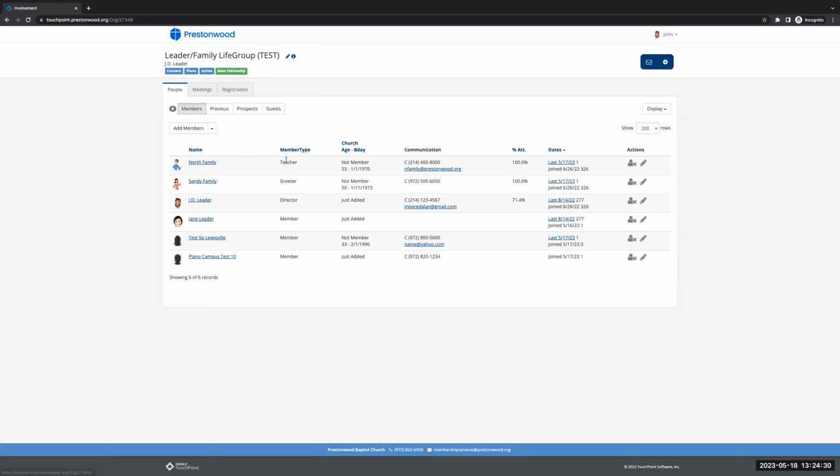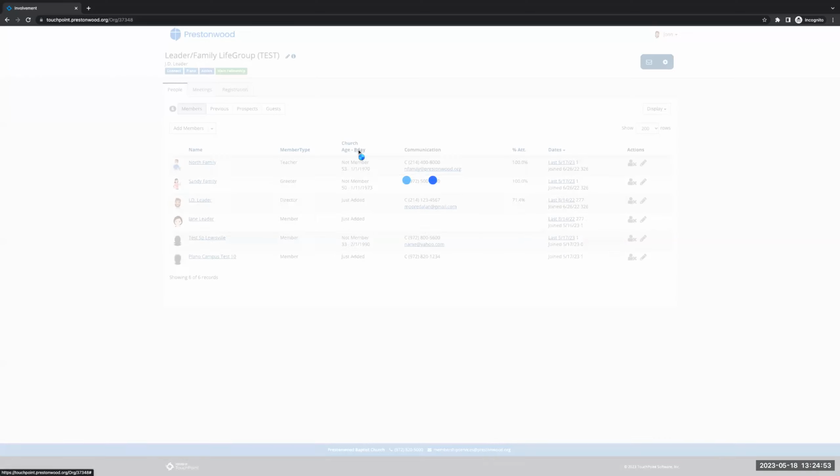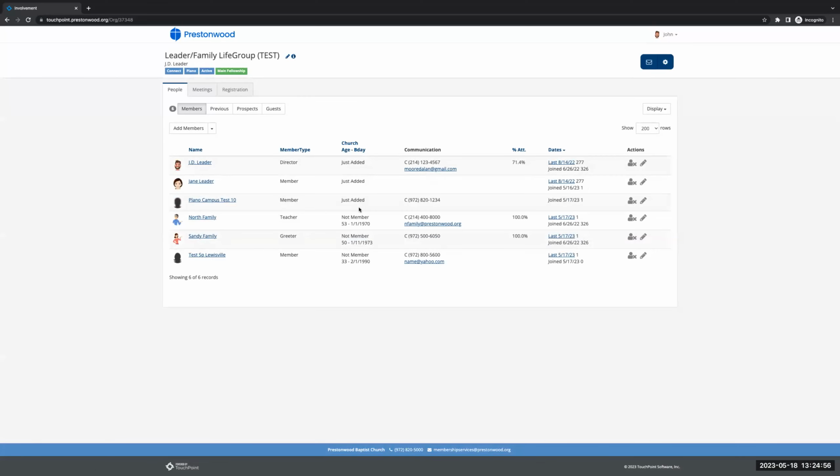Member type, again, these are all members. It also includes leaders as well. Leaders are members. We have teacher, greeter, director, and member. Church, not member, and then just added, another not member, and just added. You'll probably see several members within your group. And then you have the age and the date of birth. If I were to click on date of birth, I could sort the roster by date of birth, by month here. And you see how that could be helpful for your group to know which birthday is coming up.